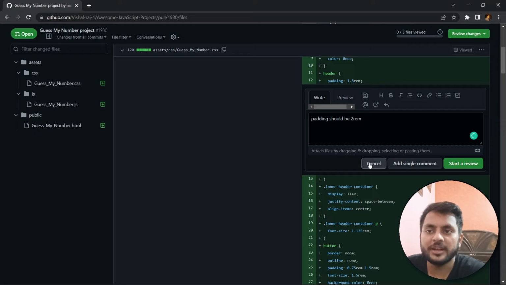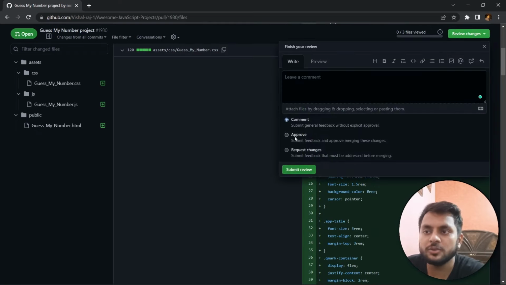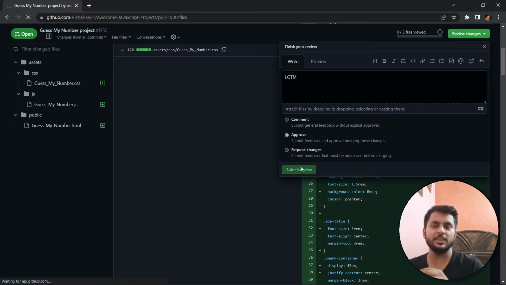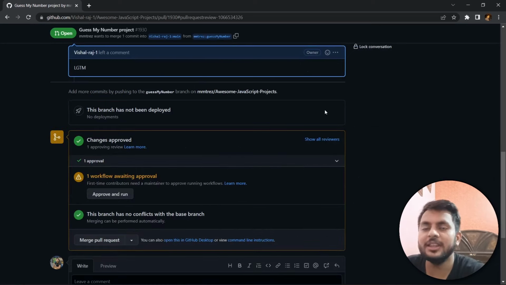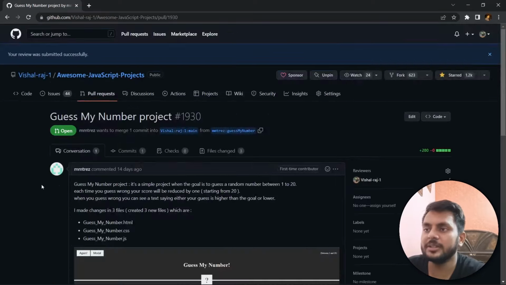But right now, if everything is working fine, then what I have to do is approve. I will say looks good to me, or I can write anything, and just click on approve. Or if there is something, I can comment or request changes. For now I am approving this PR. Once it is approved, I will say merge. As soon as I merge, I just have to click on confirm, and this will be merged. Once this is merged, this will change from green to this color.